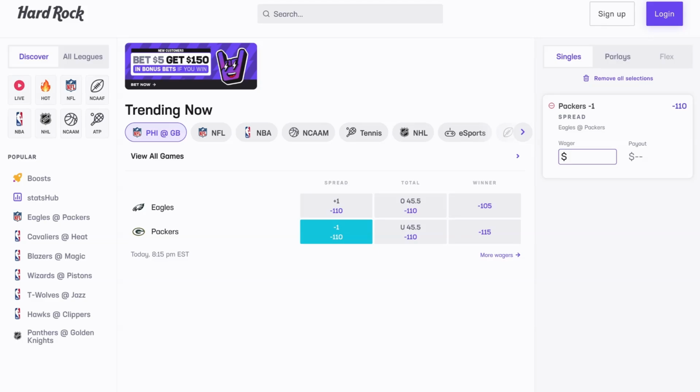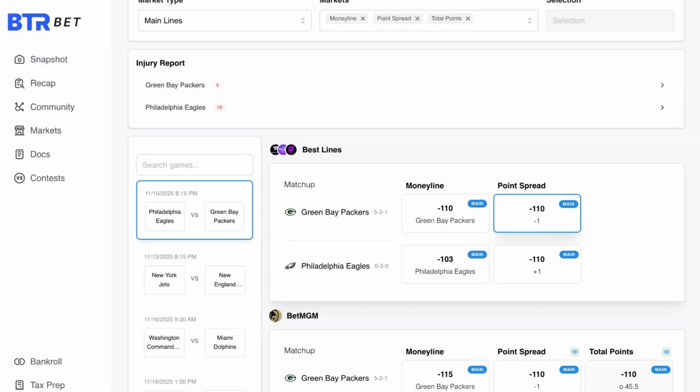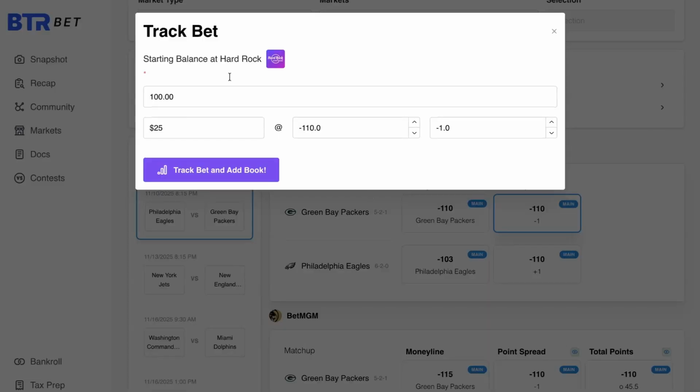Once I've done that, because I haven't set up Hard Rock to automatically sync my bets into BtrBet, I need to use this track bet feature. So I've placed my bet at Hard Rock, we'll say for $25 on this particular line, and now I want to add that bet to my BtrBet tracker. So I click track bet.